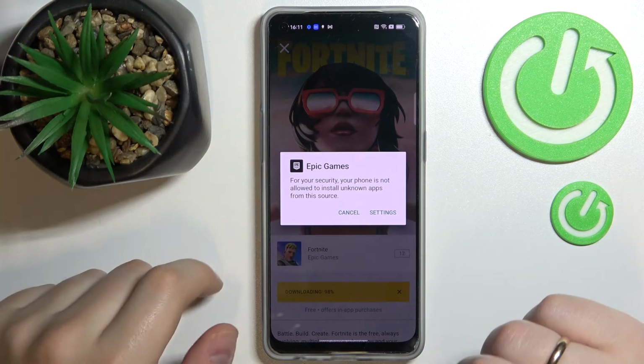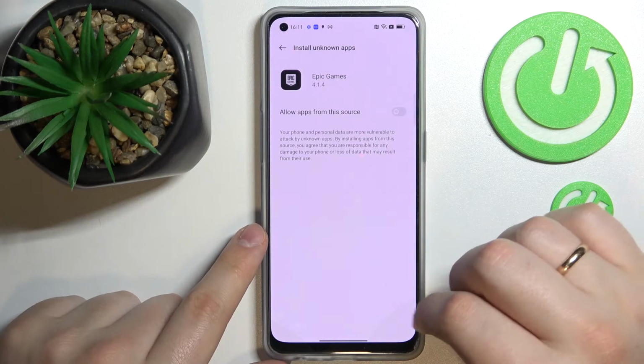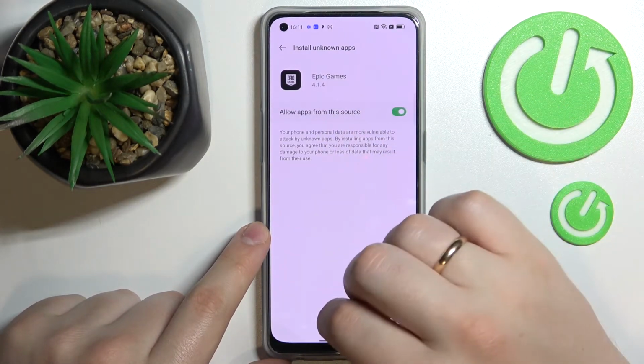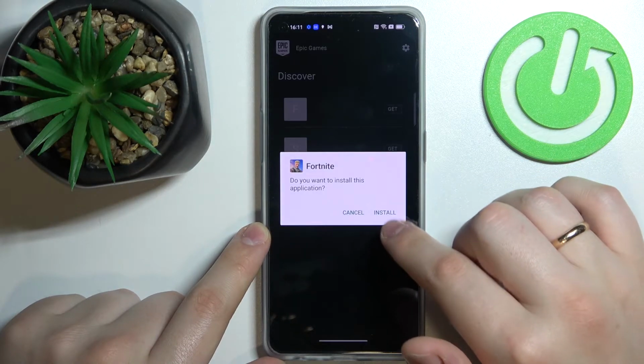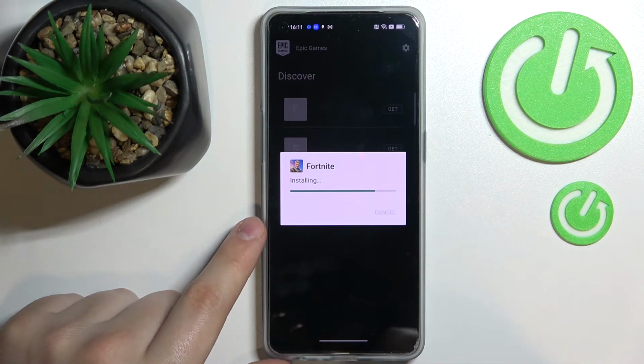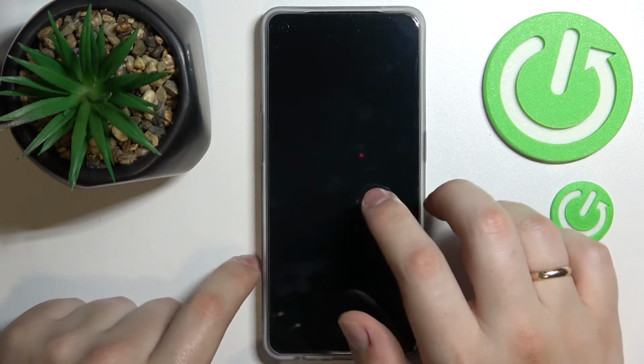Prior to actually installing the game, once it gets downloaded, we are required to allow the Epic Games Launcher to install apps from this source by simply turning on the switch, and now we can get back and finalize the installation of Fortnite. After that, just tap on Open.